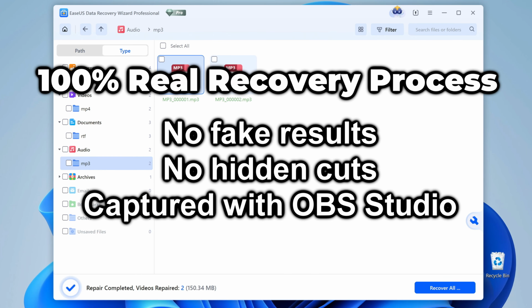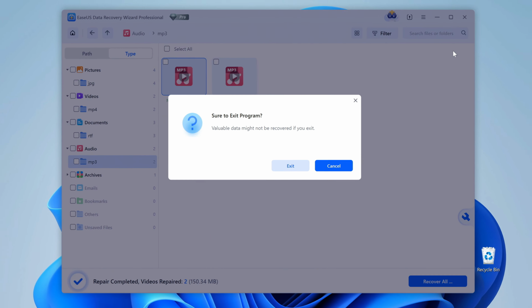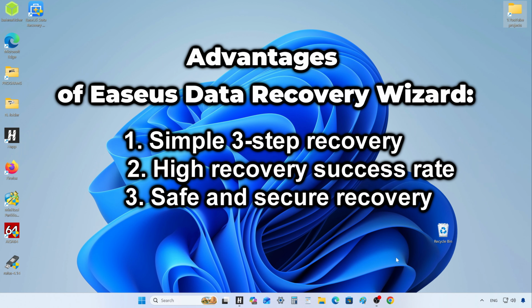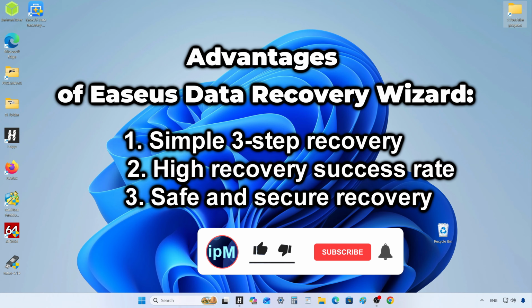This video review was recorded in real time without any tricks or fakes, using OBS Studio, so you could clearly see the advantages of EaseUS Data Recovery Wizard for yourself. This program is simple and easy to use, and the recovery process takes only 3 steps. It also offers an industry-leading recovery success rate. And most importantly, security. The program does not damage your files and does not cause data leaks.